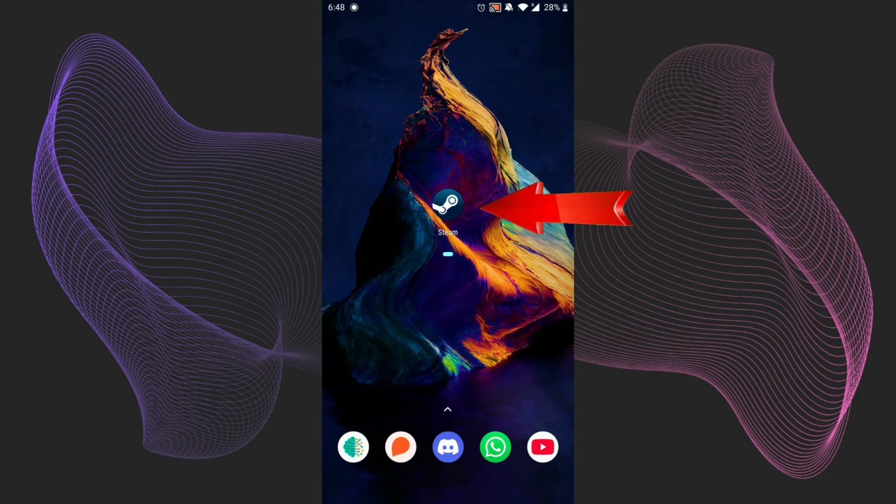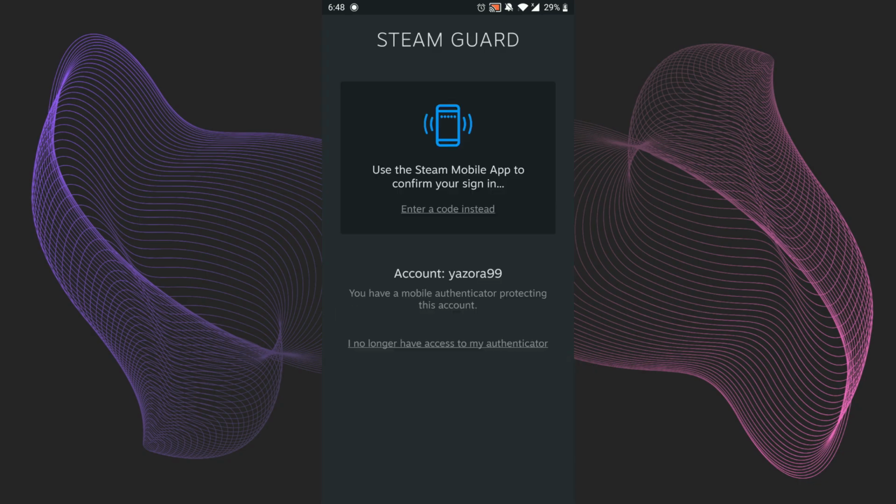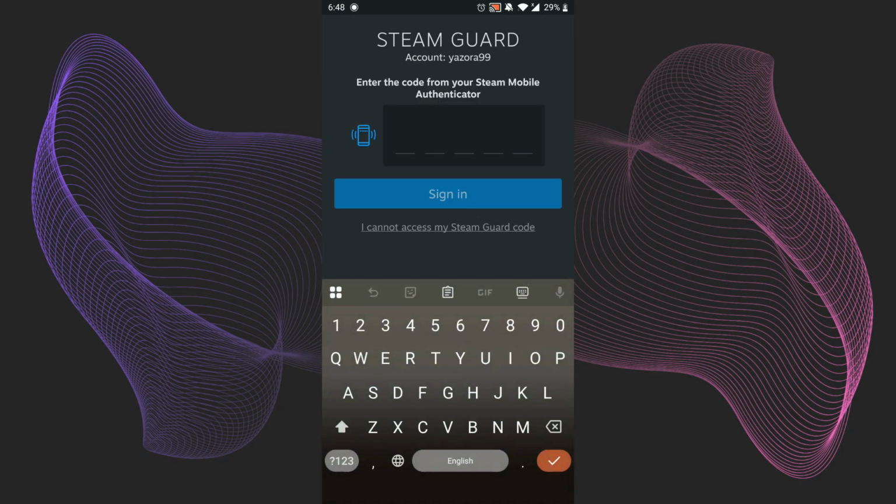So, the first thing that you need to do is to try to open Steam and try to log in with your account. After that, as you can see from here, it will ask you to use Steam Guard Authenticator. The first thing that you need to do is to try to click on enter a code instead and try to enter the code that you have backed up the first time through Steam Guard.